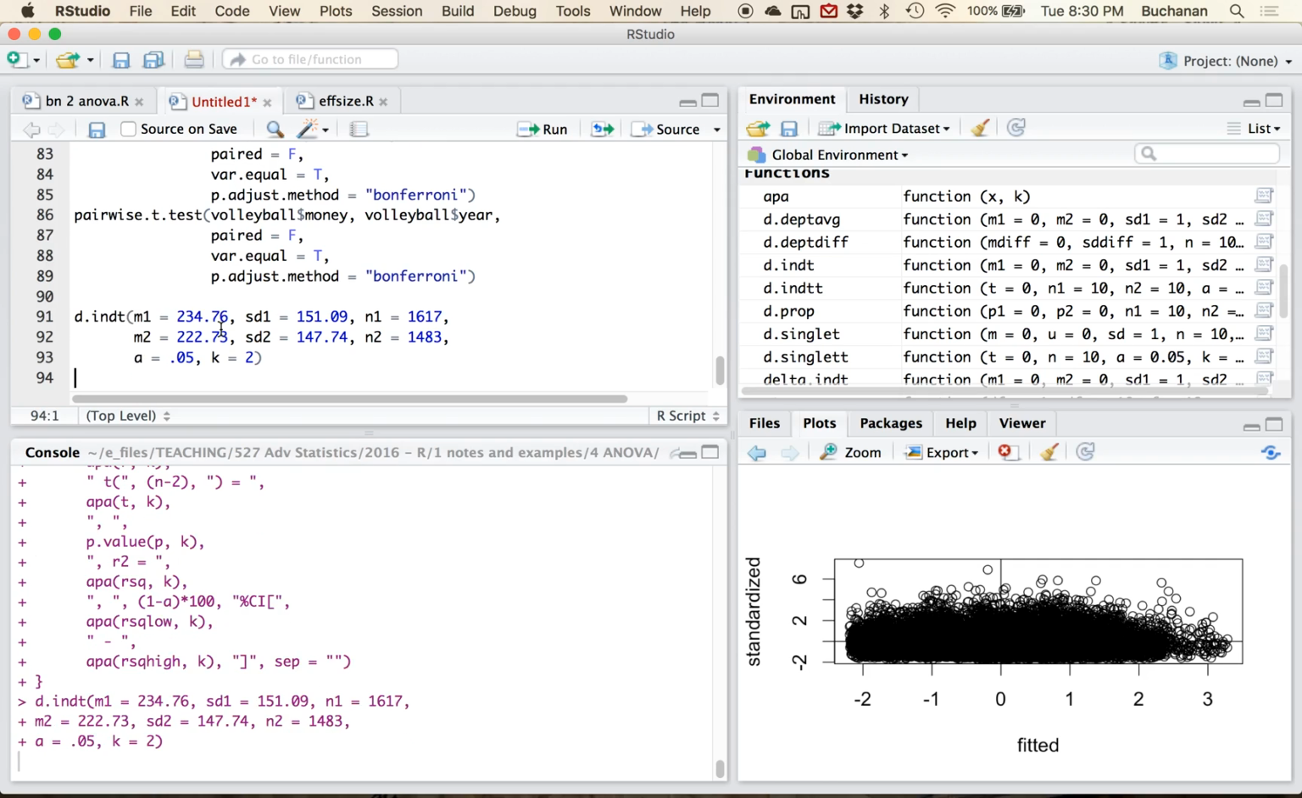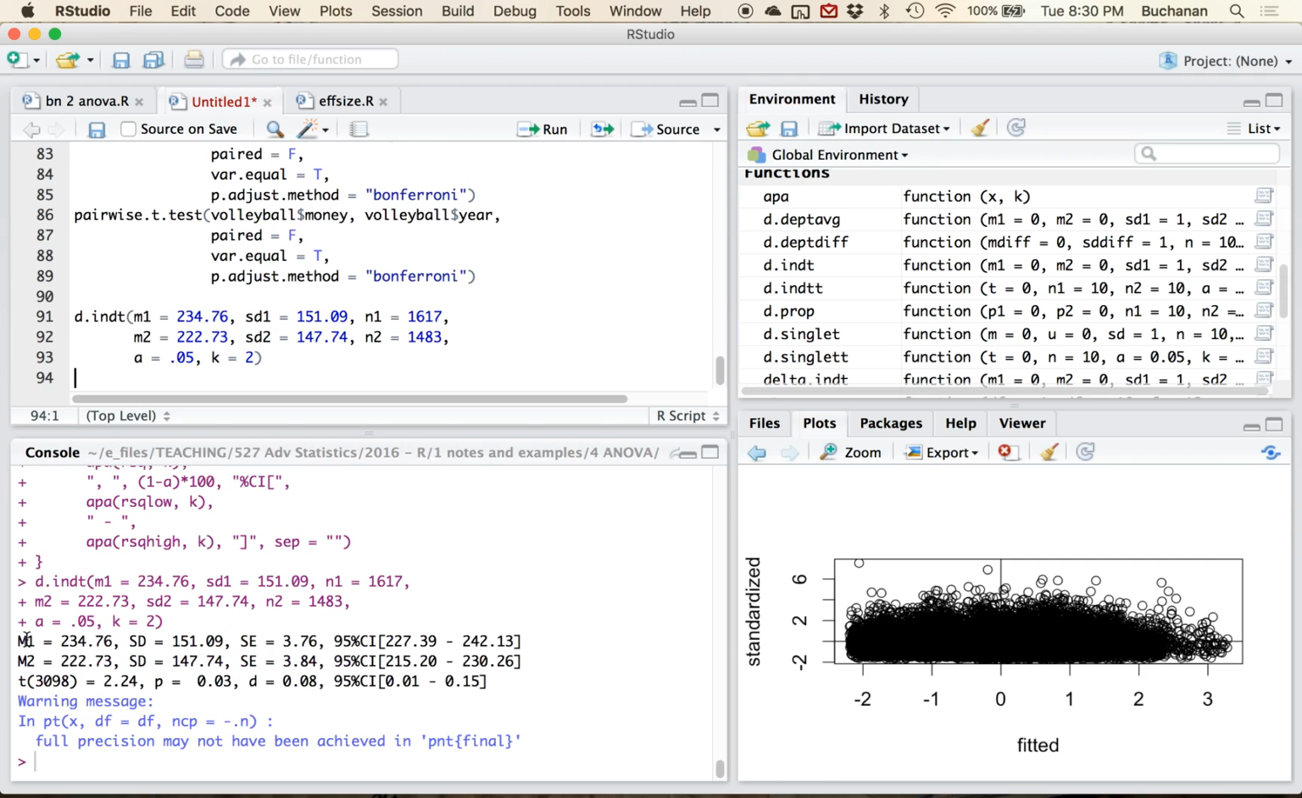So I run this. It's going to give me my means, the standard deviation, standard error of the mean, and their confidence intervals. Also an uncorrected t-test, so I don't want to look at that bad boy. And then here's D. It also gives you the confidence interval of D if you're so interested. You could change alpha to change those confidence intervals. So the first effect size is 0.08.